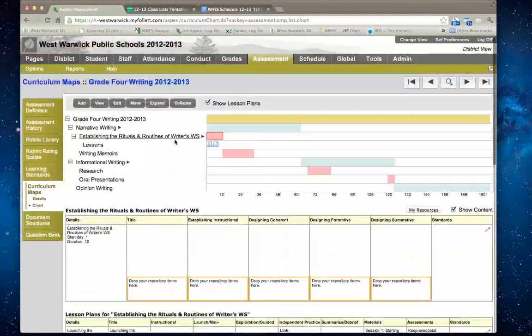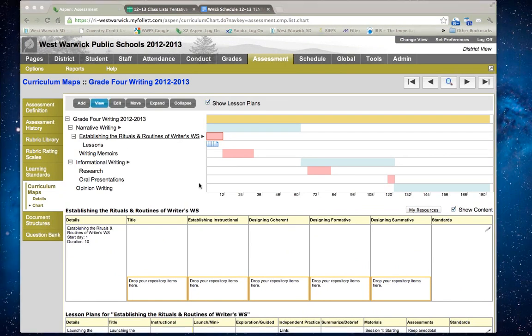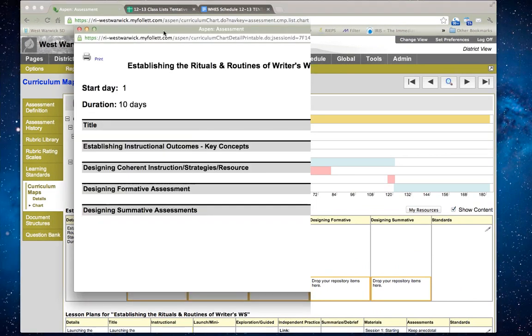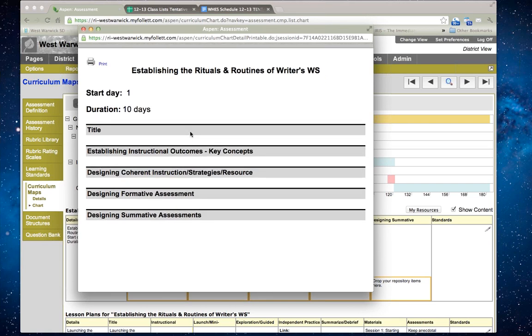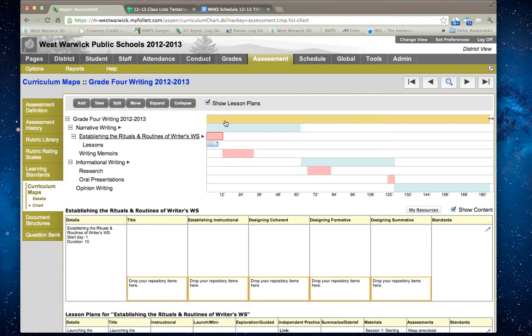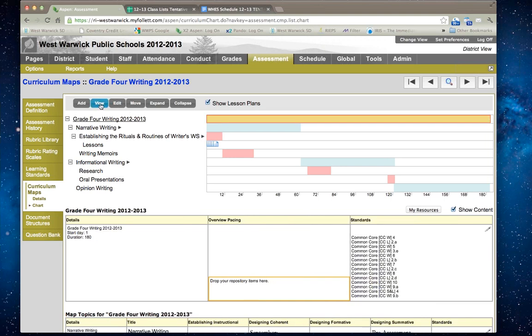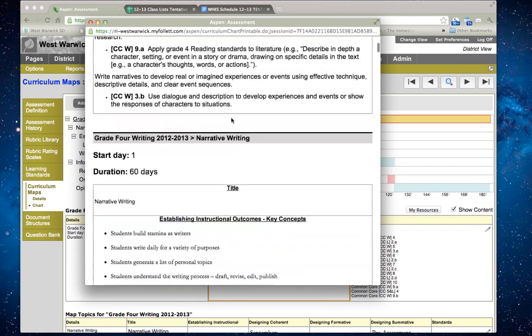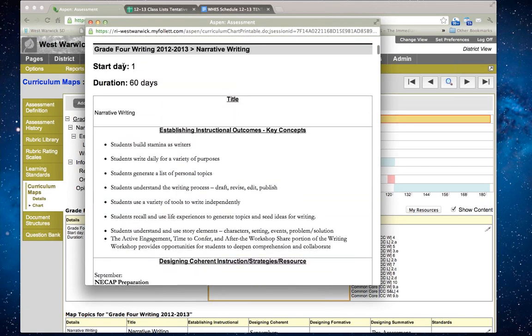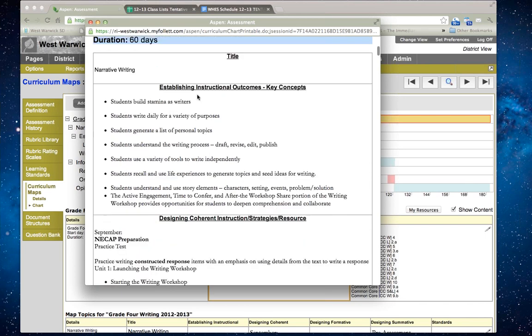All right. So if I back out of here, I can also click this View button. What that does is show me a printed version of the curriculum maps. Actually, let me back way out and click View. You can go through, and here's narrative writing. It starts on day 1 and has a duration of 60 days.